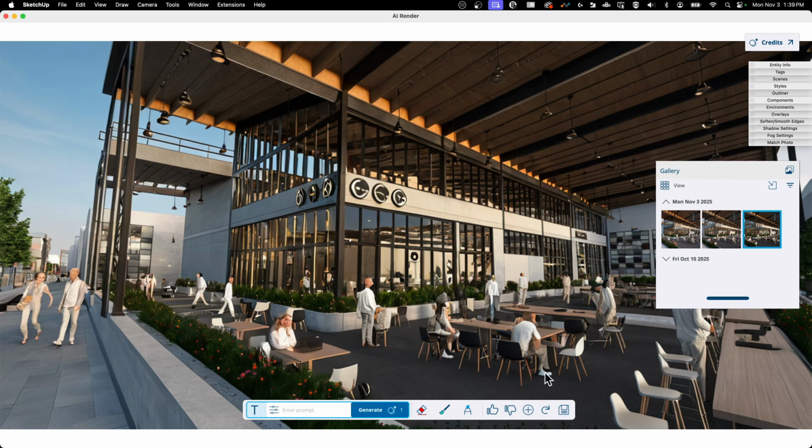If I want to save this into the model as a scene, I can hit the plus. That'll create a new scene in my model to get saved along with it, and I'm going to be able to jump back to that anytime.